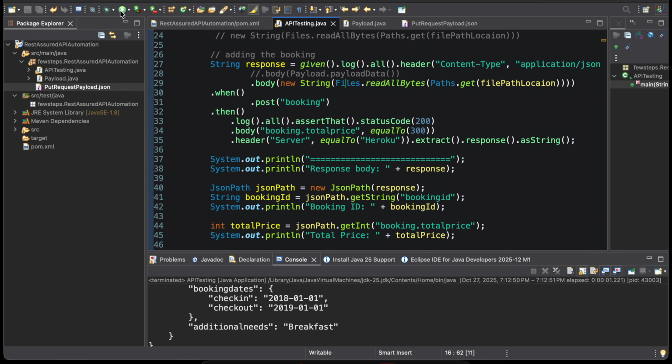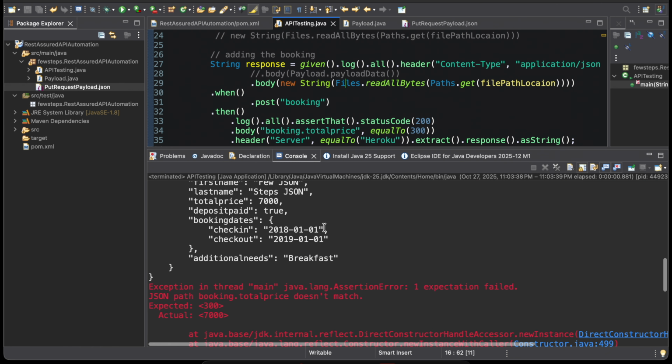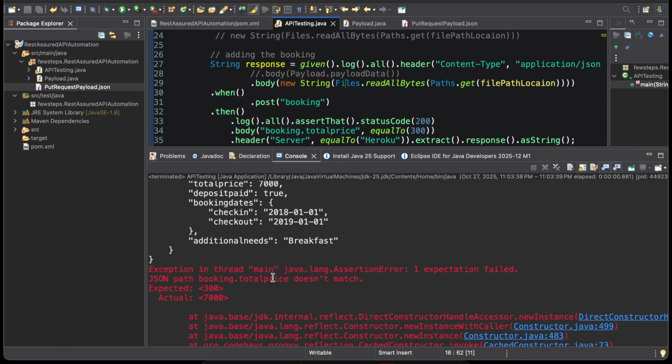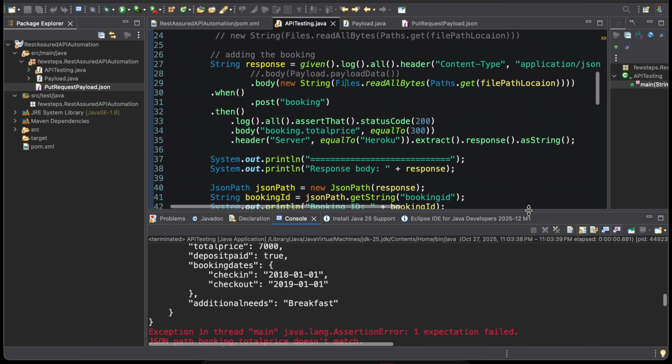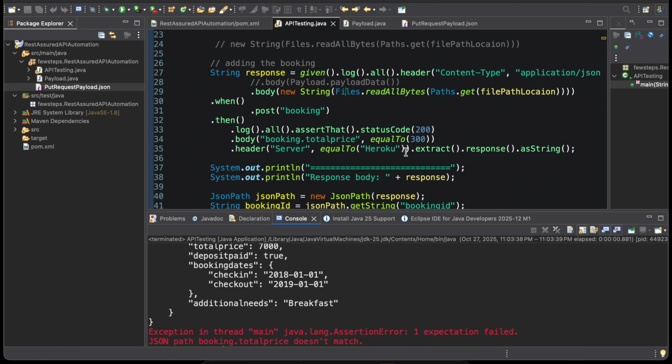I'm going to run it, and here we are getting some error. Let's check the error first. It is showing exception in thread main, assertion error, JSON path booking total price does not match, expected 300, actual 700. So basically we need to fix this. This is not an error, the test failed, because here we compare body total price, it should be 300, but we are putting 7,000. We just need to change this data, then it will work properly.